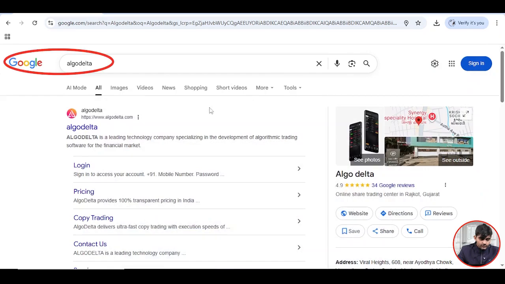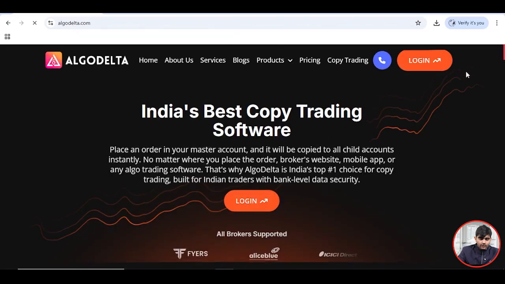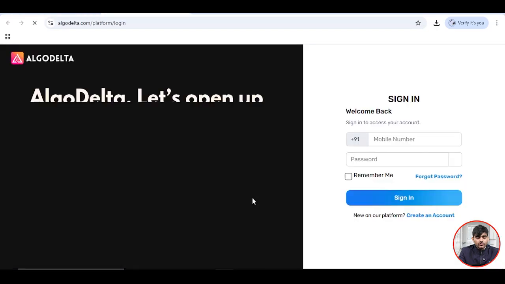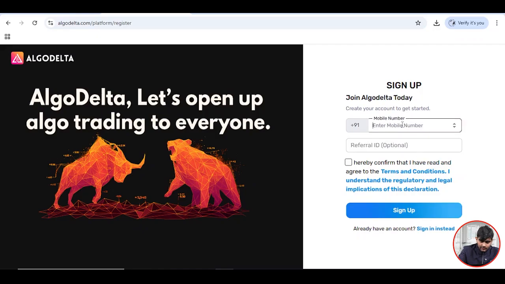First of all, you have to search Algo Delta on Google, then click on the first link. And on the very first page, you will see a login option. Just click on it. So if you're using Algo Delta for the very first time, you need to click on create account and enter a mobile number. And if you have any referral ID, you can fill that out, otherwise leave this option blank. Now mark the checkbox and click on sign up.